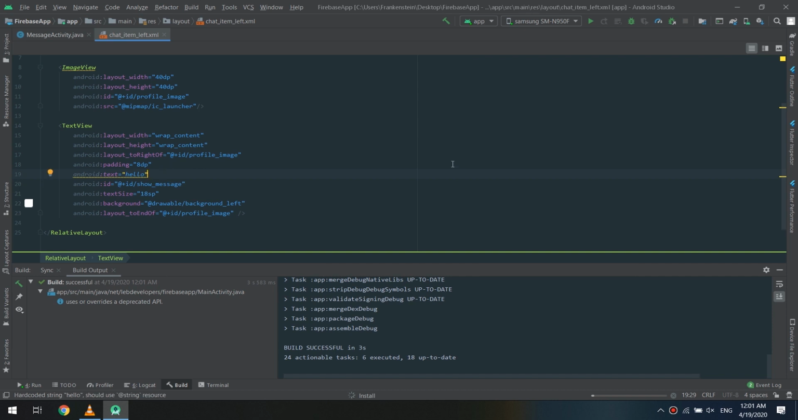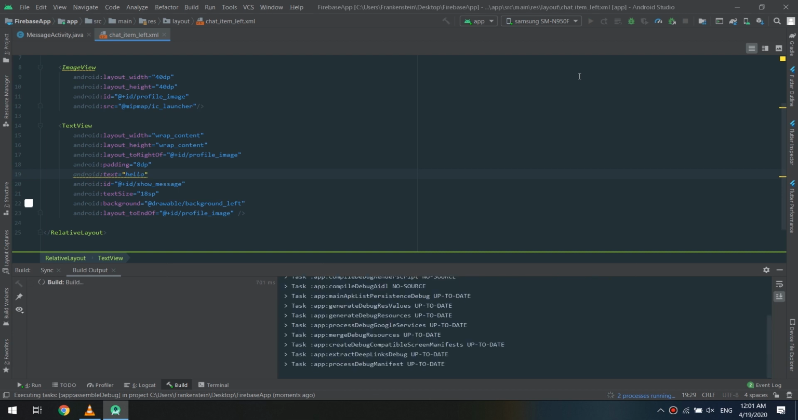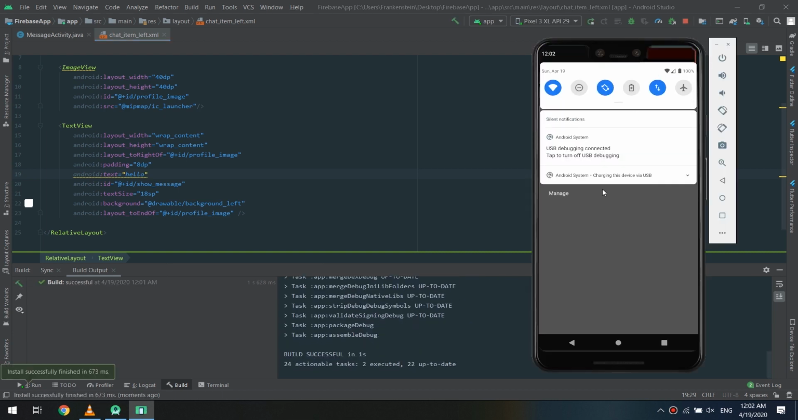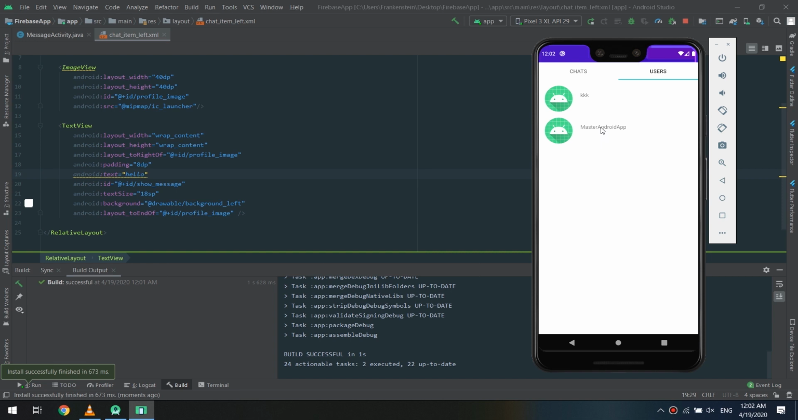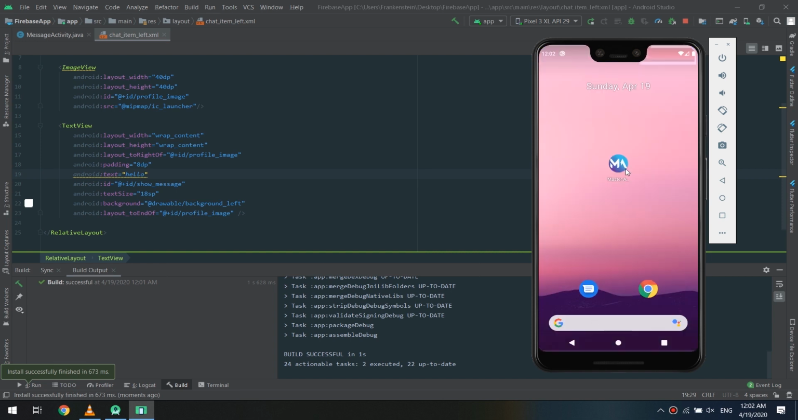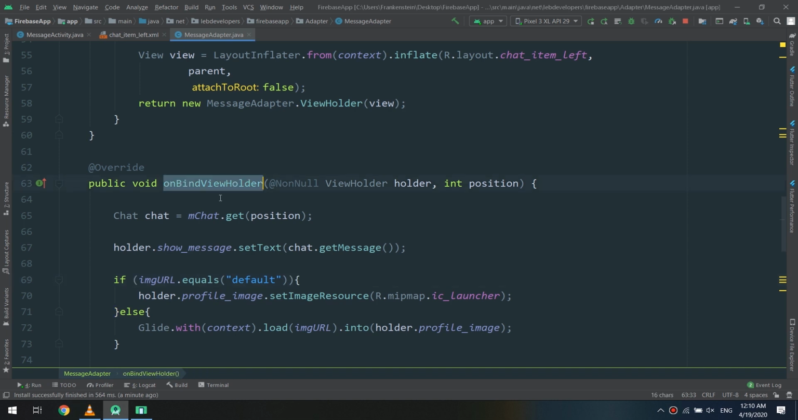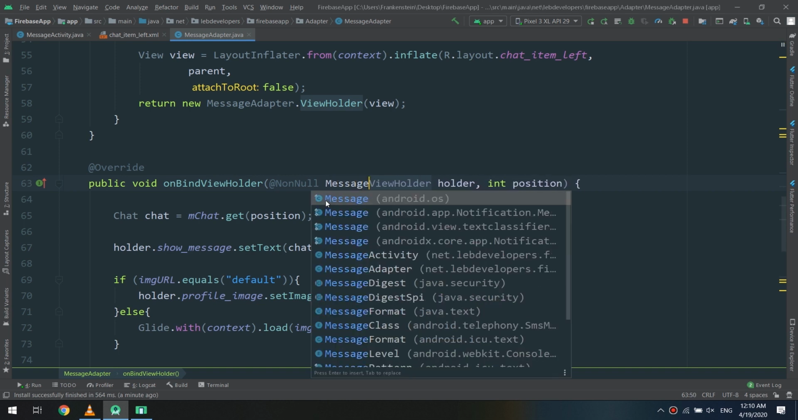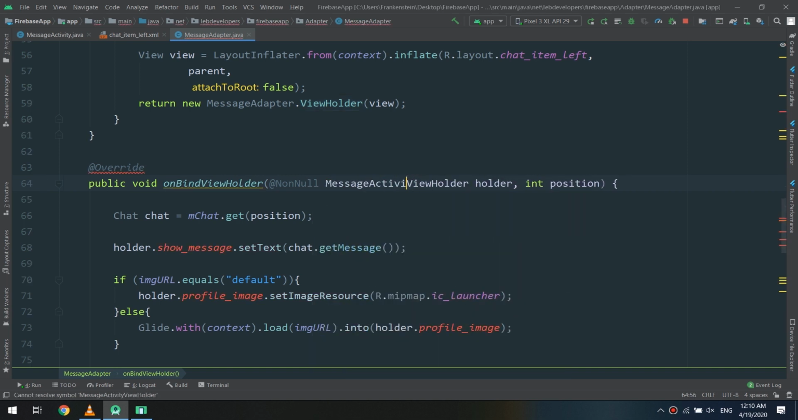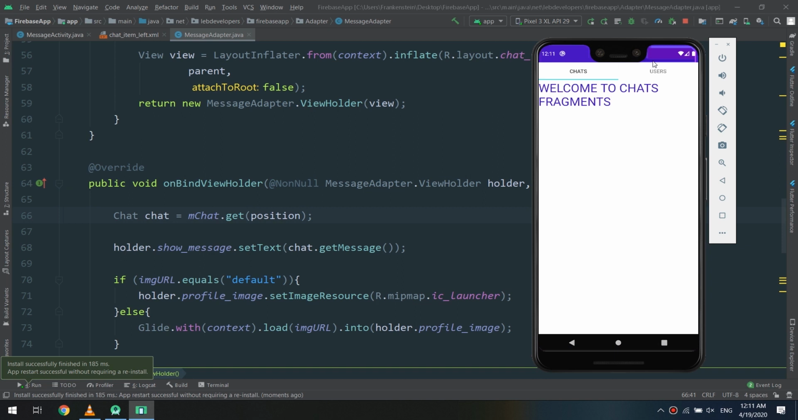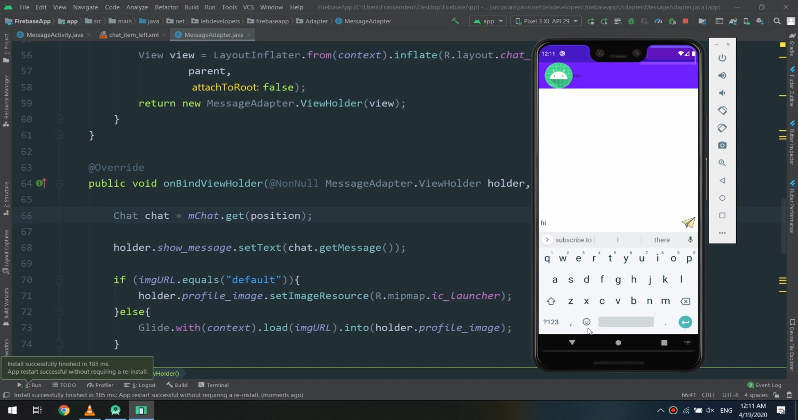Okay, there is an error. Let me see. Okay, everything is working fine. Let's select this. Okay, there is an error. Let us configure it. And I missed the onBindViewHolder in MessageActivity or MessageAdapter.ViewHolder. I need to change it because I've copied and pasted from the previously created users adapter. And here we go.